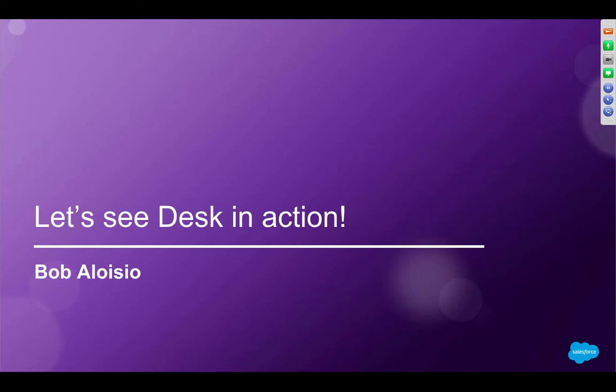So without further ado, let's go ahead and see Desk in action. I'm going to go ahead and hand over to Bob here right now, and then he'll actually walk us through the navigation of the admin console as well as setting up a lot of really key important areas within Desk.